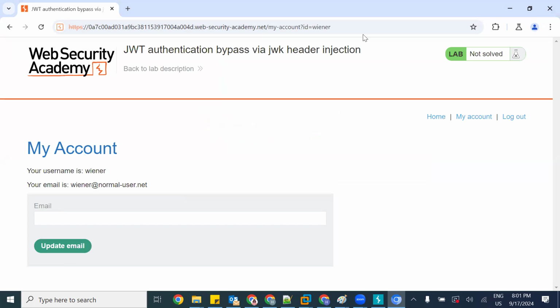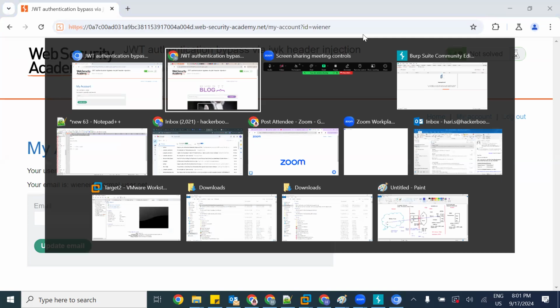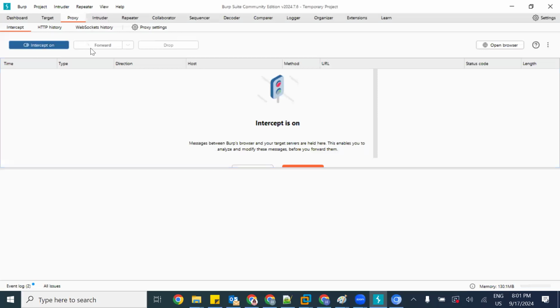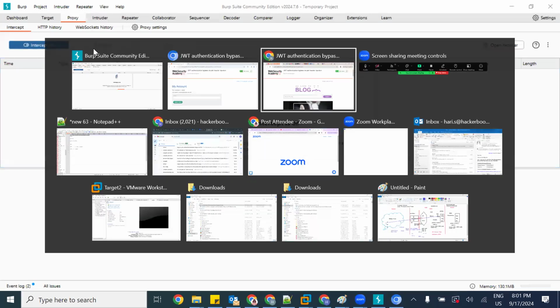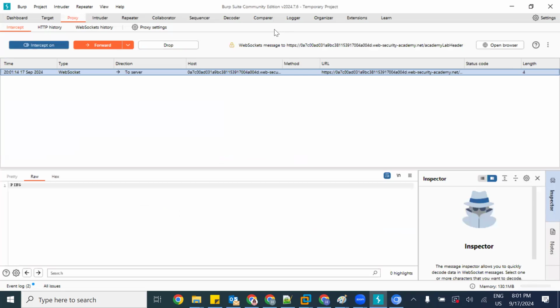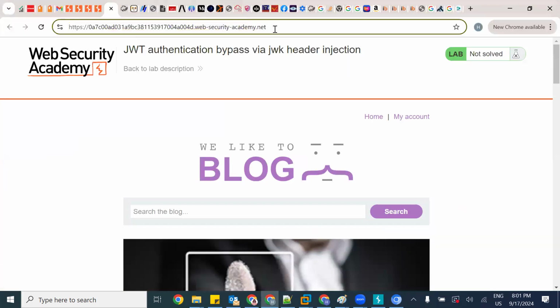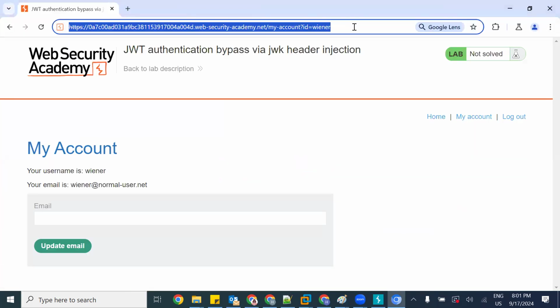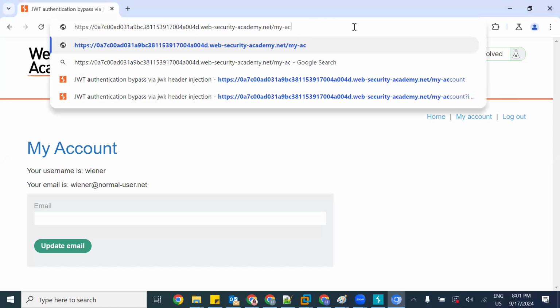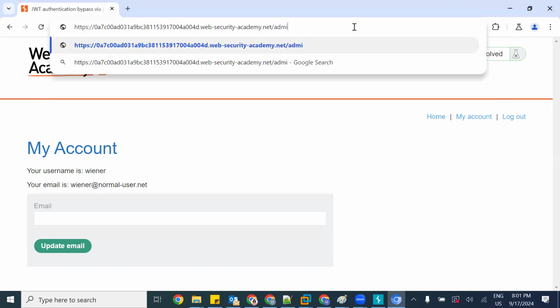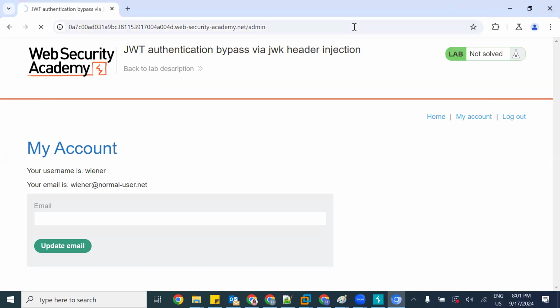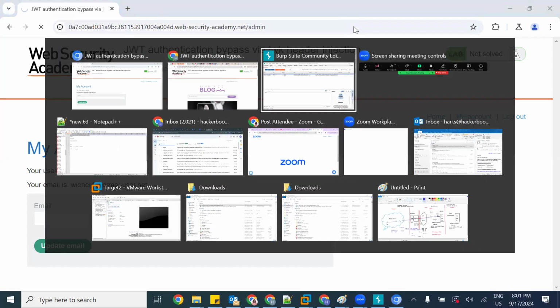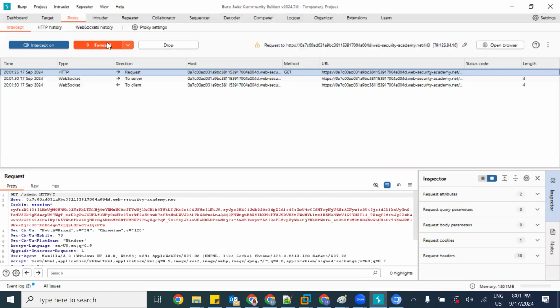What is the next step? Turn on the interceptor. Go back. Try to access the admin page. Till here it is the same. Enter. The request has been captured, right? This is an HTTP request. Right click. Send it to repeater.